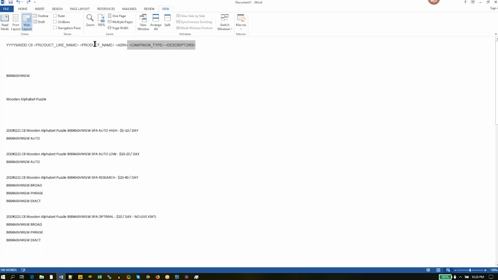So I'm a very data-driven kind of guy. I like to also make things as descriptive as possible. So in our agency, we have a naming convention, and this is the naming convention we use. Just to go through it real quickly, this looks pretty cryptic, but the first part is the date. That's the date we created the campaign. The next part is C8, which is an abbreviation for my agency.